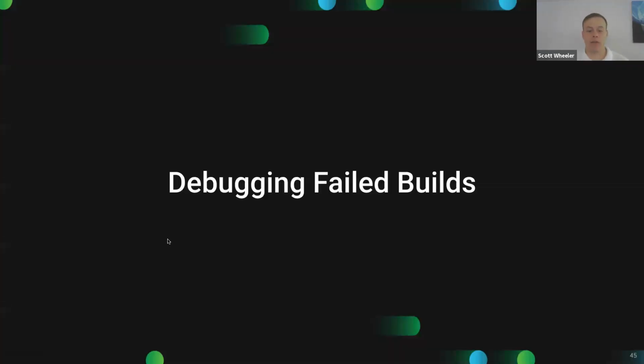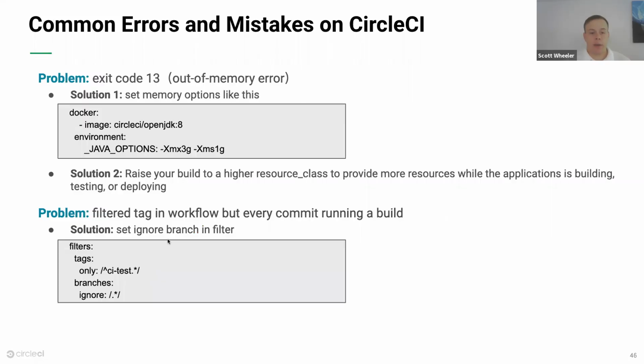Moving into debugging failed builds. Common errors and mistakes on CircleCI. Looks like there's a typo there. That should say exit code 137, out of memory error. In cases of exit code 137, if you're using Java, you can use the example on screen to specify the Java options that you are using, if you would like your build to only use 3 gigs of RAM while running Java. The second option is to use a higher resource class to provide more resources to the applications when building, testing, or deploying.